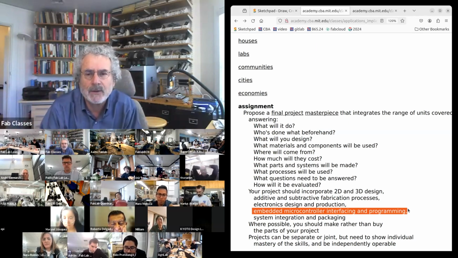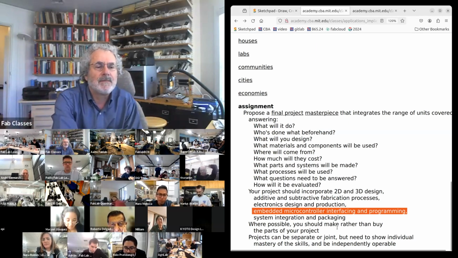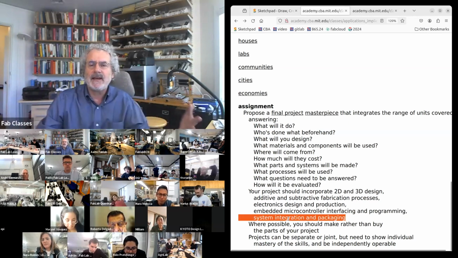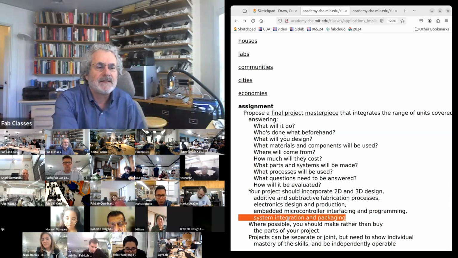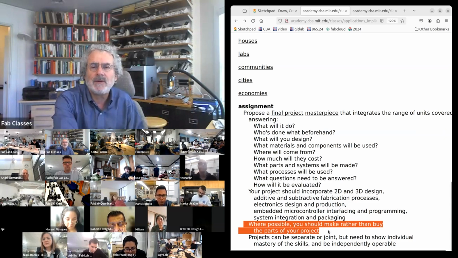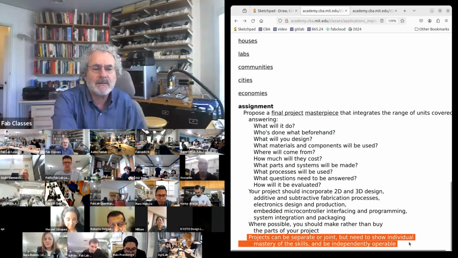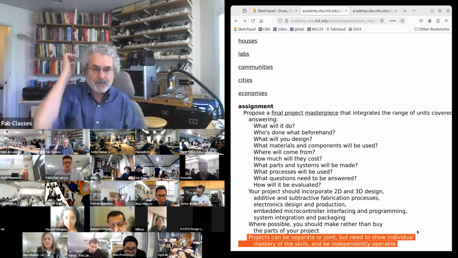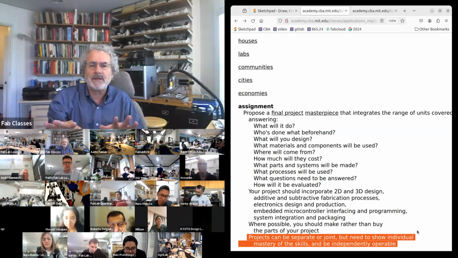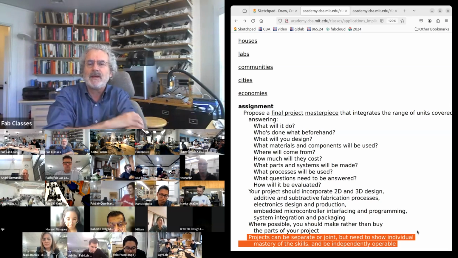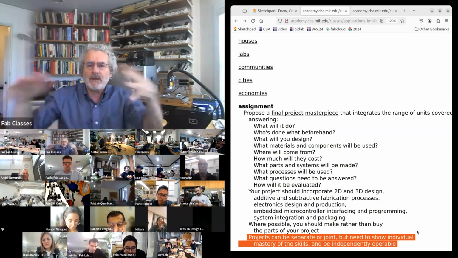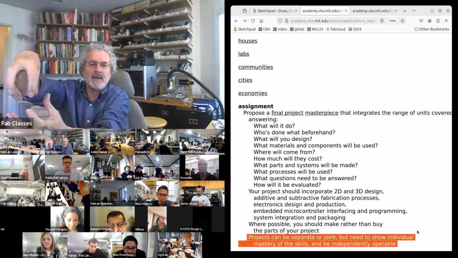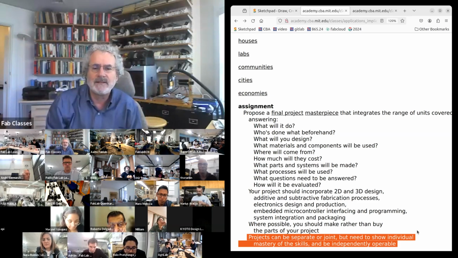AVRs, SAOs, PICOs. As we did last week, you need to design the system, how it's integrated and packaged. As much as possible, we want you to make what you can rather than buy it. You can collaborate, but if you collaborate, you need to be able to separately show subsystems. You need to show a whole working thing. So somebody could make a motion system and somebody else could make an end effector that we can see separately.